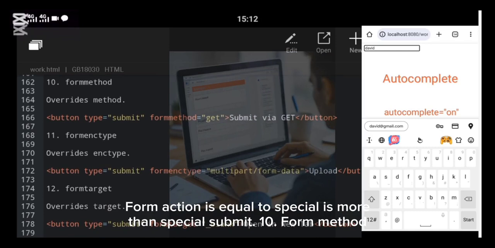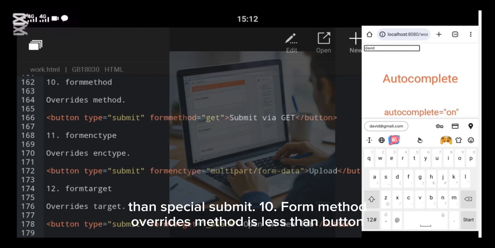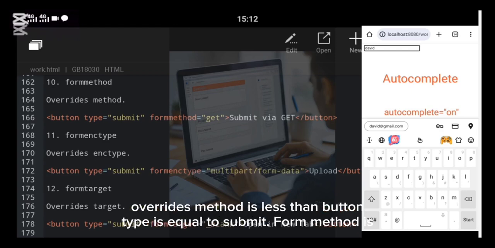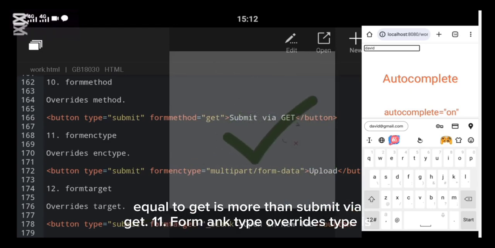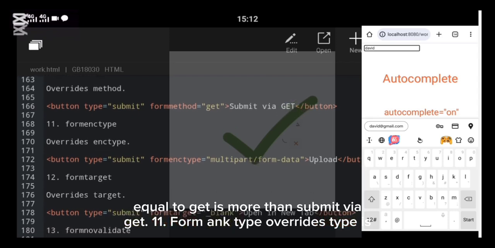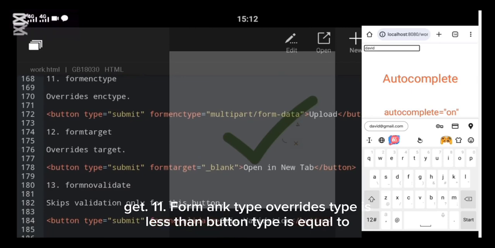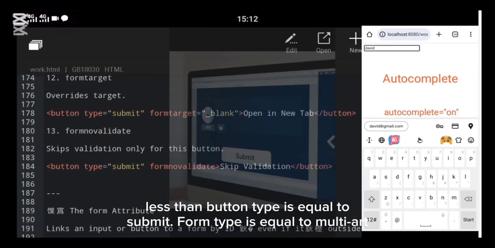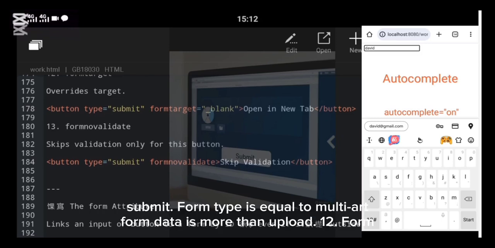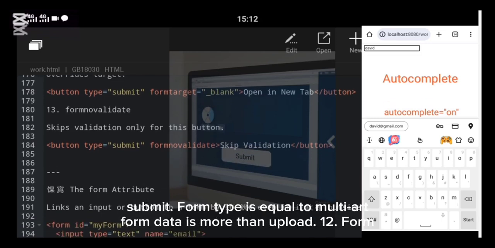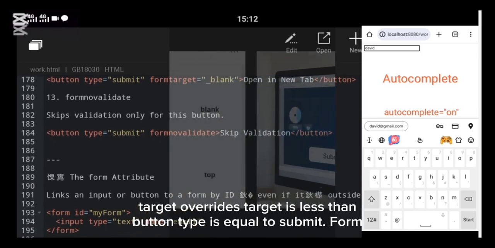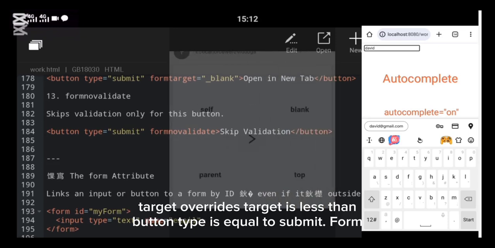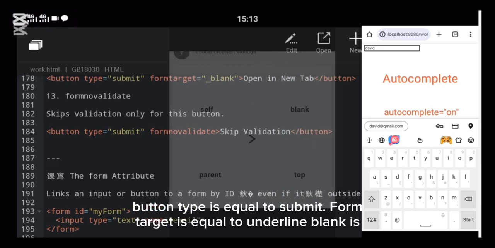10. formmethod. Overrides method. <button type="submit" formmethod="get"> submit via get </button>. 11. formenctype. Overrides enctype. <button type="submit" formenctype="multipart/form-data"> upload </button>. 12. formtarget. Overrides target. <button type="submit" formtarget="_blank"> open in new tab </button>.